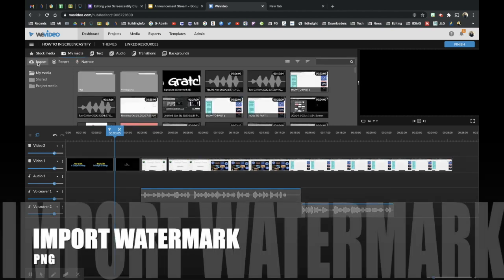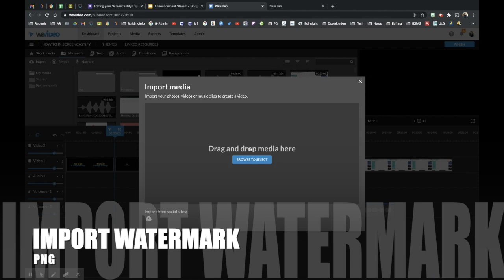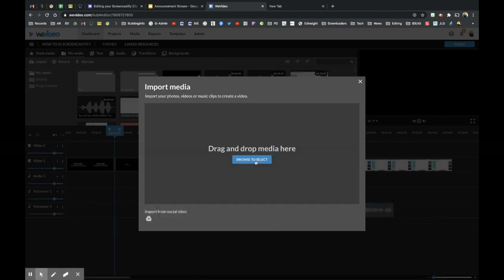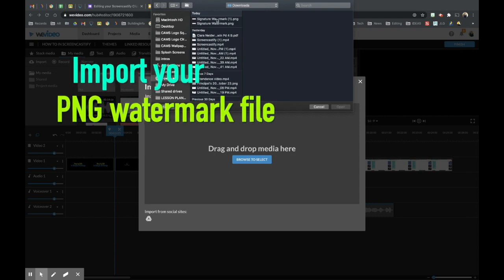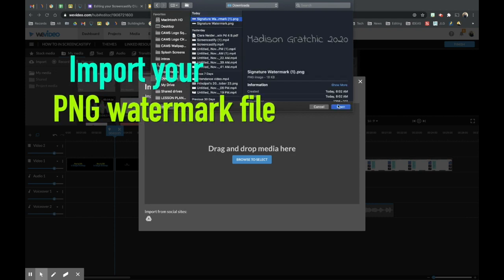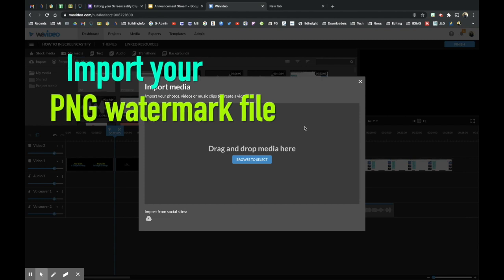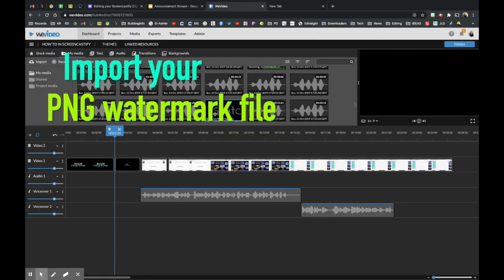All right, next we got to import that watermark that we made. So you're going to click on import and browse to select, because it should be in your downloads folder from when you downloaded it in assignment 15. So I'm going to go to this one here. It's just an example of one of my students. It's Maddie Gratchix. And when I imported it, it now goes up into my media.